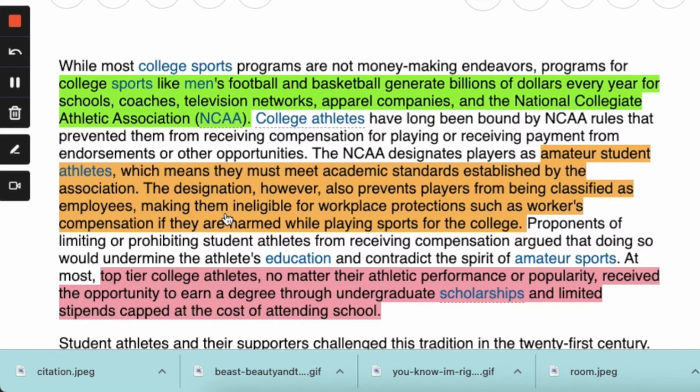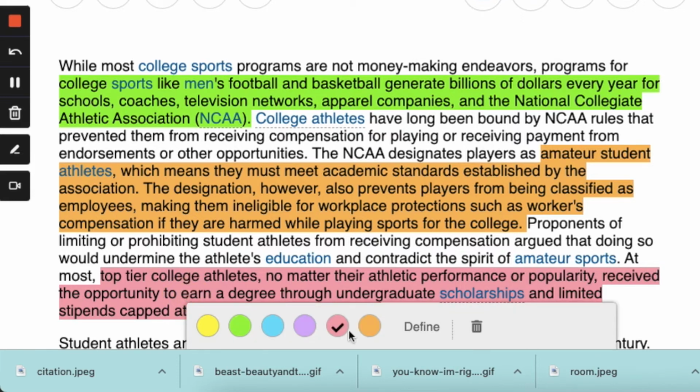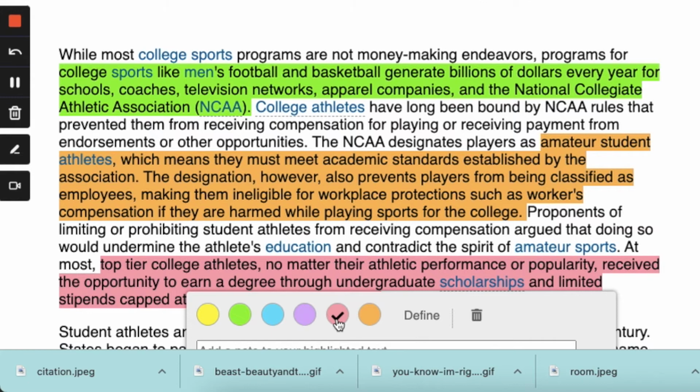I'm going to argue that it's beneficial to pay college athletes, so I'm going to use the reddish pink highlighter to highlight anything that is the opposite of my point of view, because in my paper I'm going to want to make sure I explain why the other side is wrong and my argument is correct.